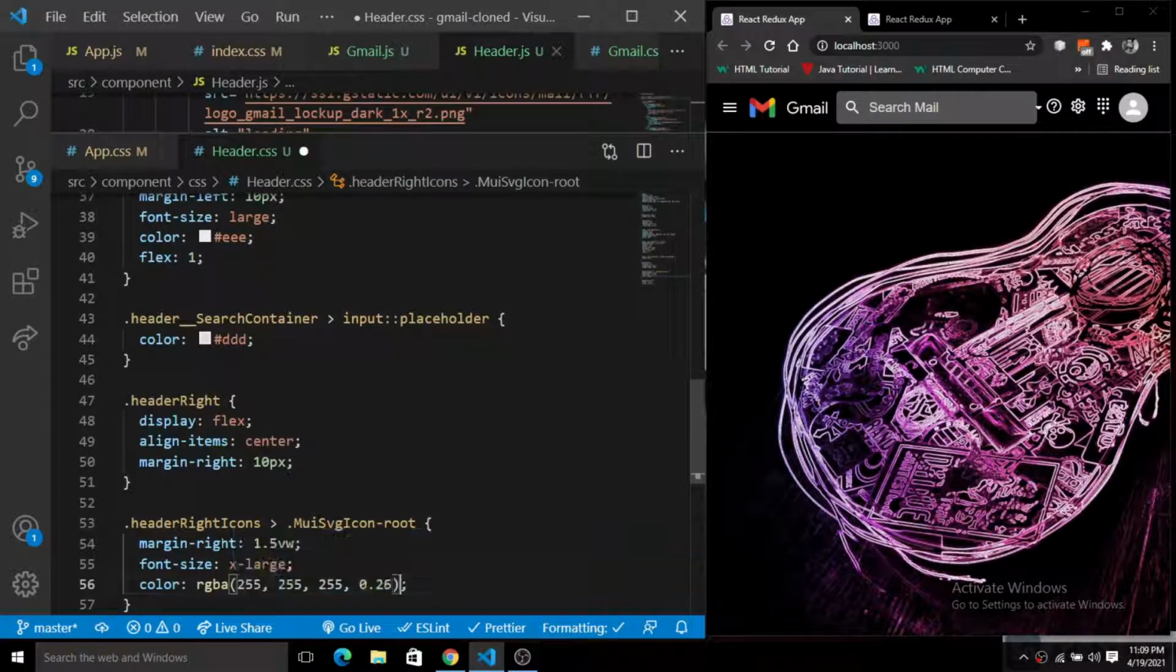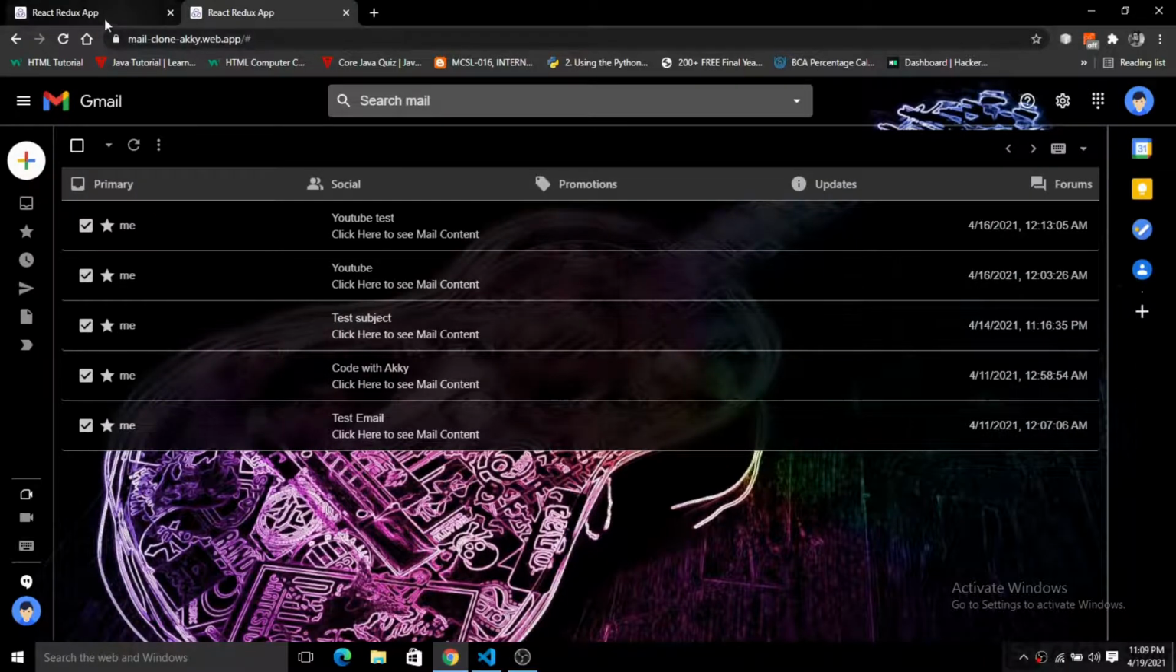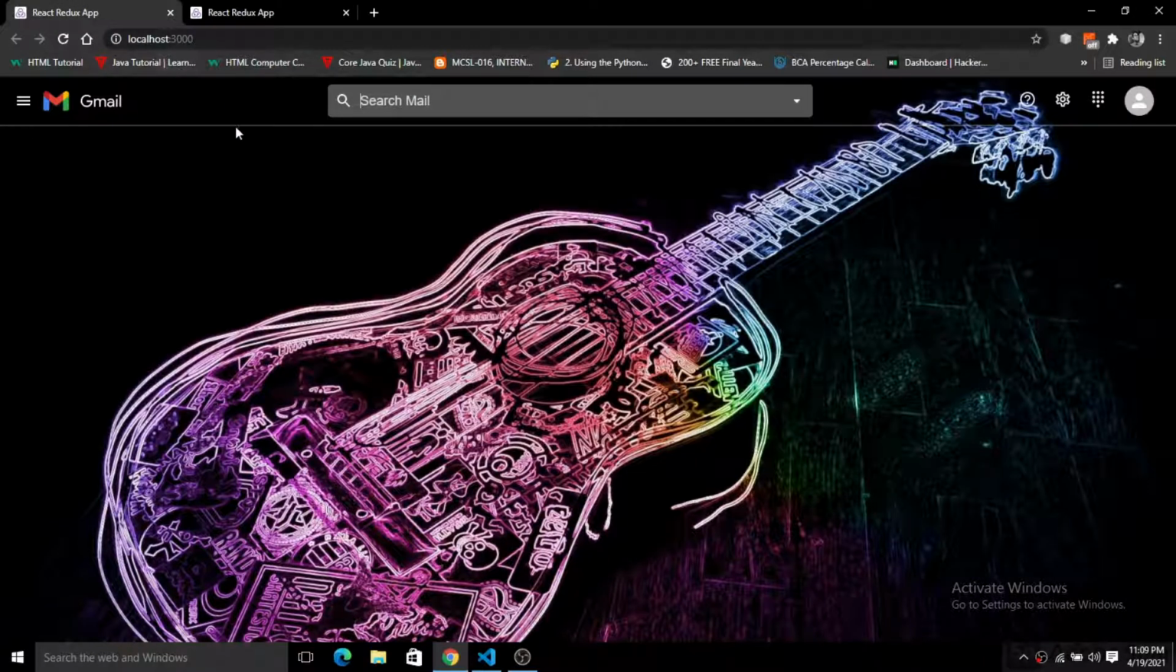Let me put this color, and instead of this we'll simply put 938. Okay, so this is the color of these icons here. Fine, everything is right. I think I'm going to simply expand it. Now you can see here it is centrally aligned, and everything is perfect according to this. So we have just built a very nice header section here.